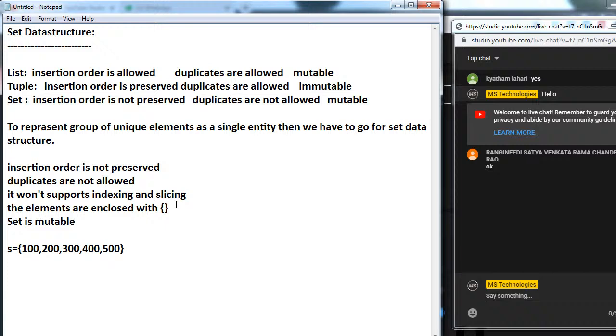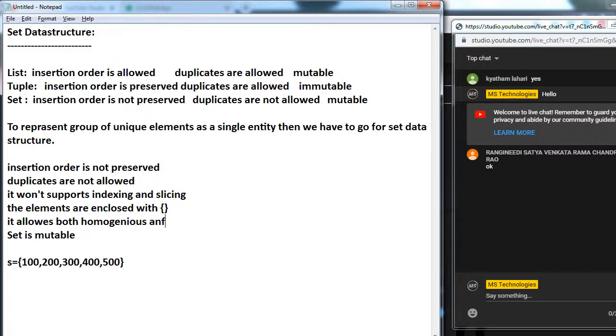And one more point we have to take here: a set allows both homogeneous and heterogeneous types of data. Any type of data you can insert inside these curly braces. Here this is the set. You can observe that there are no duplicates, and the elements are enclosed with curly braces. Hence this is the set object.